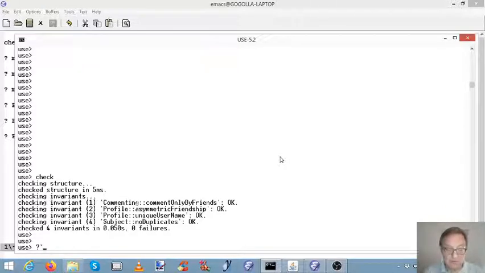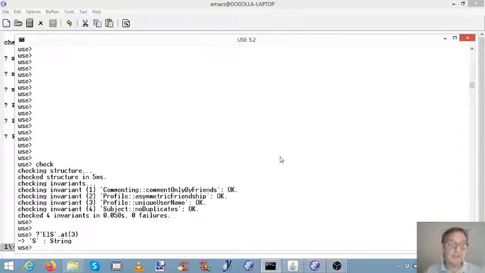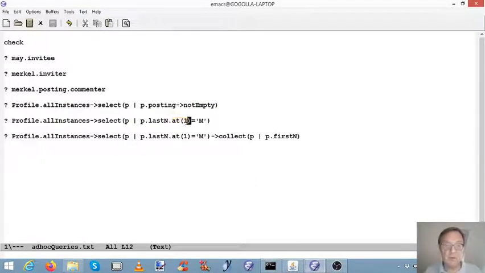So let's have a string. Let's take the string ice and check for the 3rd letter, and that's the S here. And in much the same way, I'm accessing here the 1st letter in the last name, and I want to check whether it is the letter M.